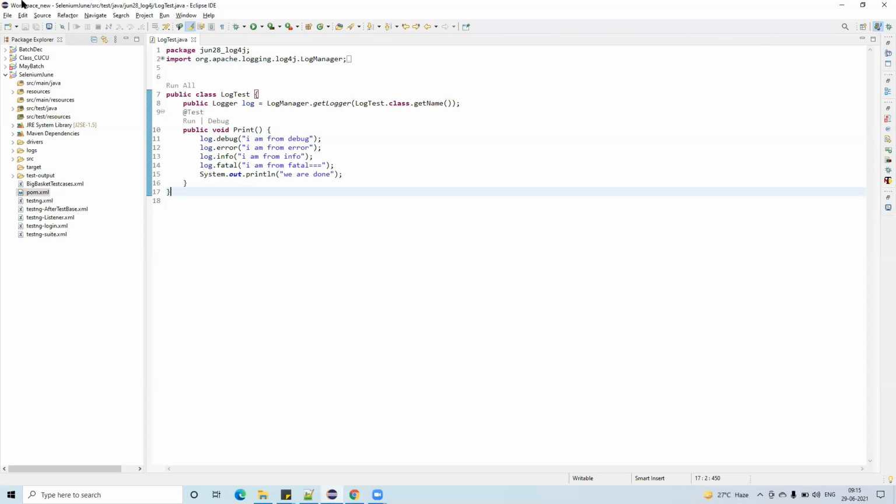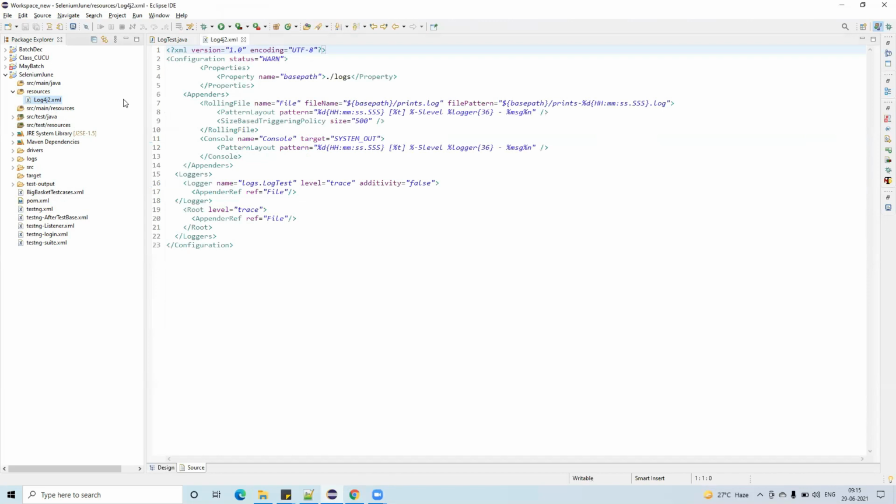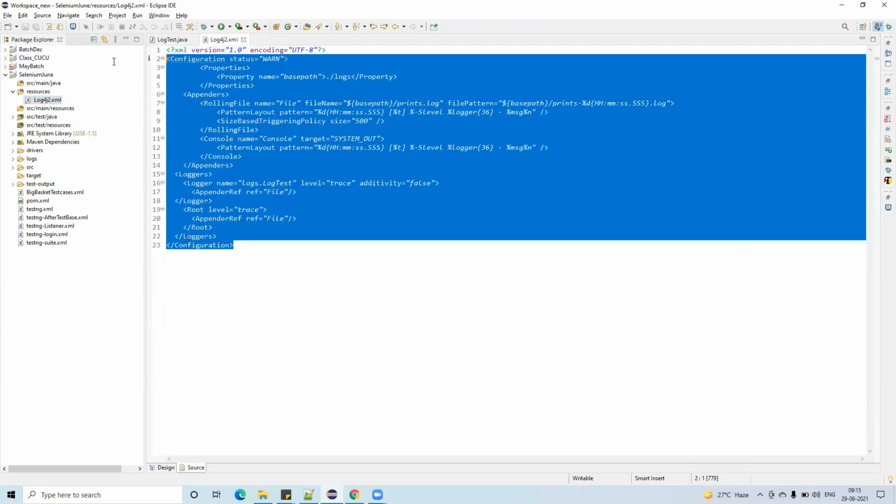And there is one more thing in the resources also. I have created one resources folder, and then log4j2.xml. Remember, this file name has to be the same, log4j2.xml. By any chance, if you give any other name and get any issues, I am not responsible. So coming back here, log4j2.xml is just a basic example.